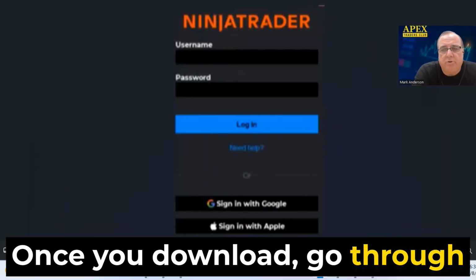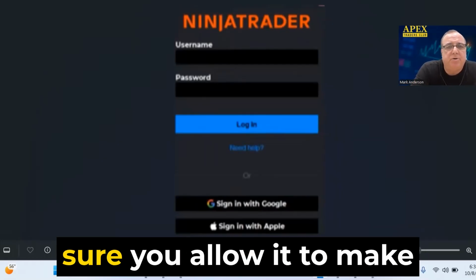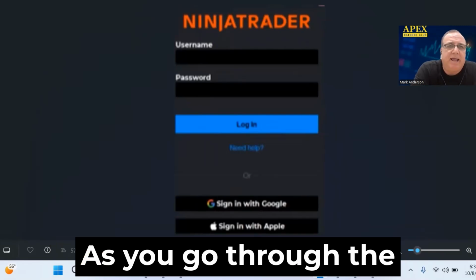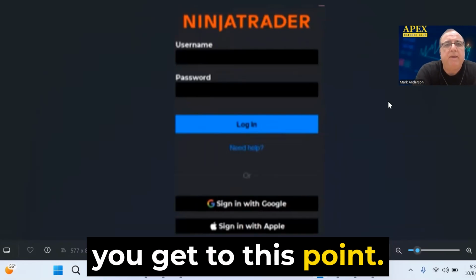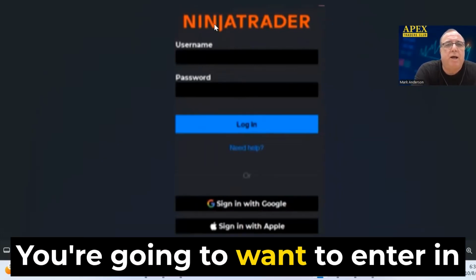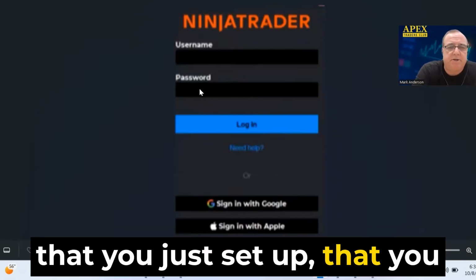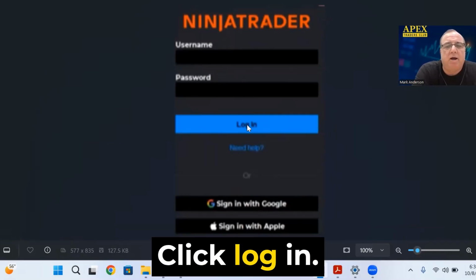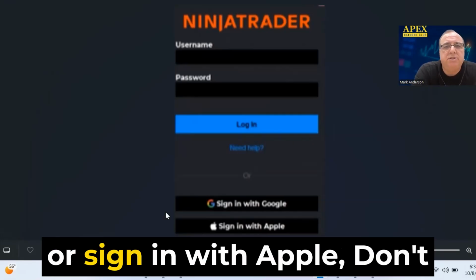Once you download, go through the prompts, your normal software setup prompts. You're going to want to make sure you allow it to make changes to your desktop because this is a desktop platform. As you go through the normal installation process, you get to this point. We're almost to the end. Now, at this point in time, this is where you're going to want to enter in that username and password that you just set up a little bit ago. So put your username and password in there, click log in. Do not use down here where it says sign in with Google or sign in with Apple.